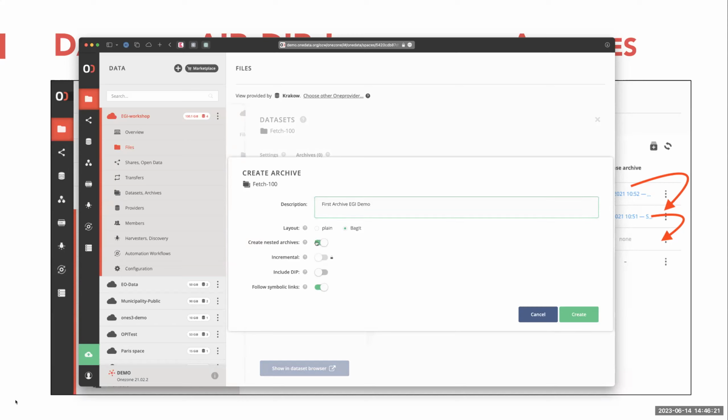I want to use a layout packet. I want to include the distribution information package in our system, and everything should be processed. I cannot enable incremental yet because incremental is possible on the data sets which already have some archives. So it's not the next step.